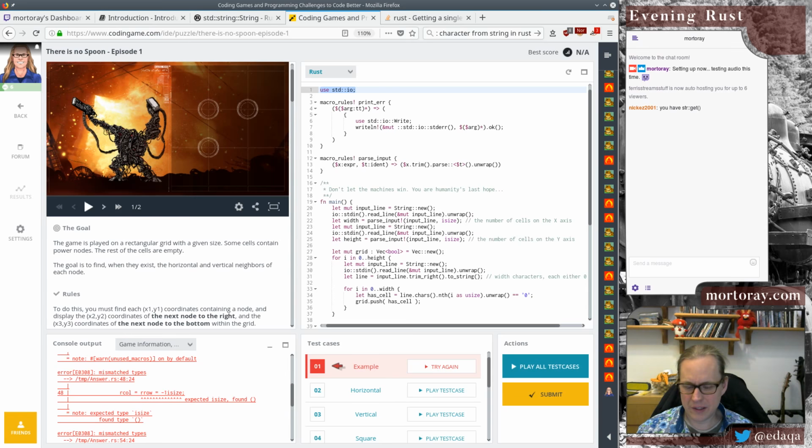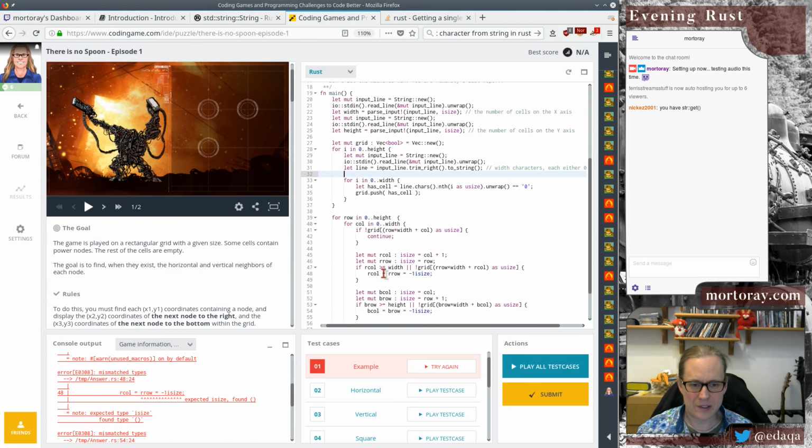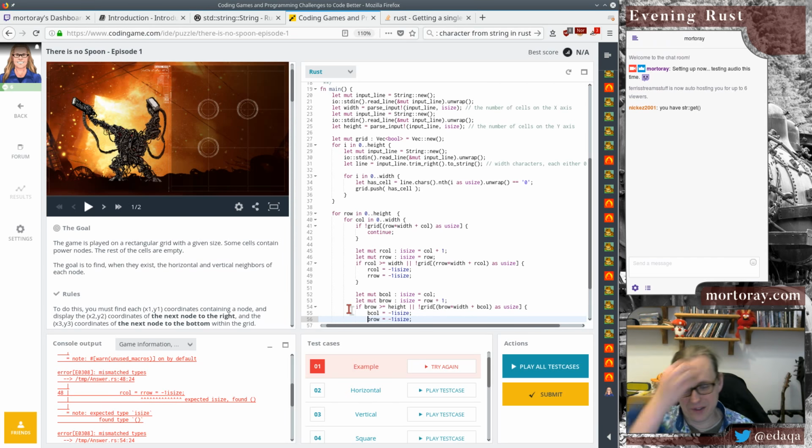Expected isize found. Can you not do this in Rust? Let's find out. Maybe you can't. I'm not terribly upset if you can't. I was just hoping you could. It doesn't save a lot of work in most cases.